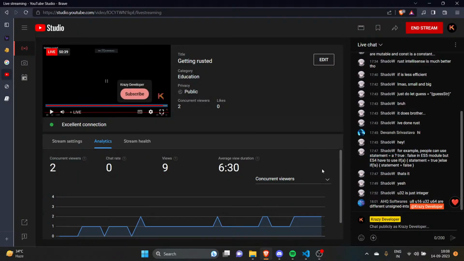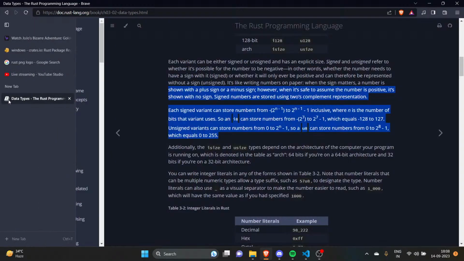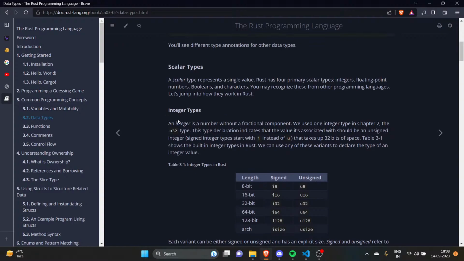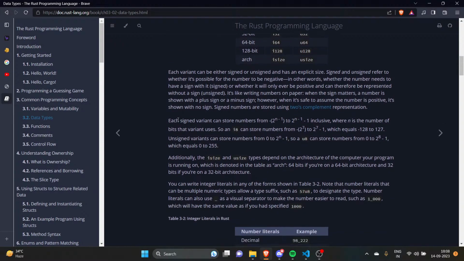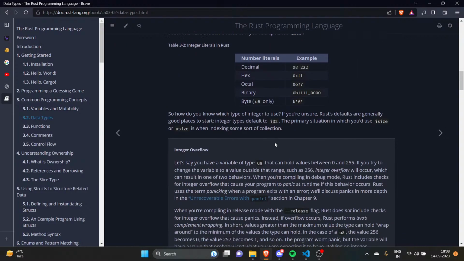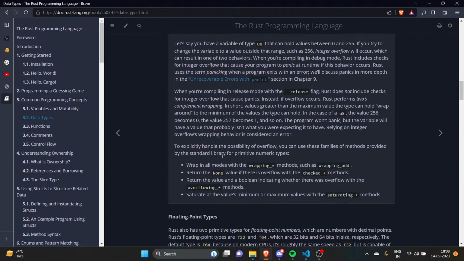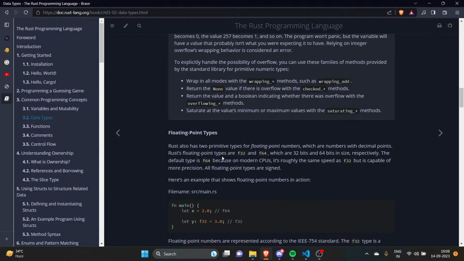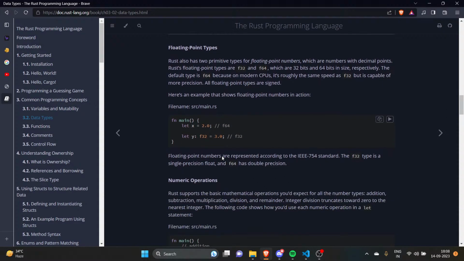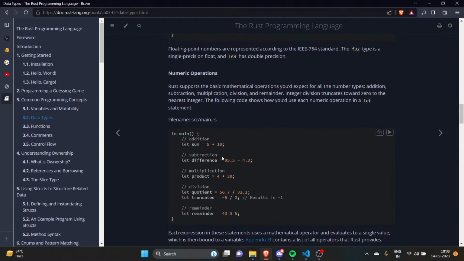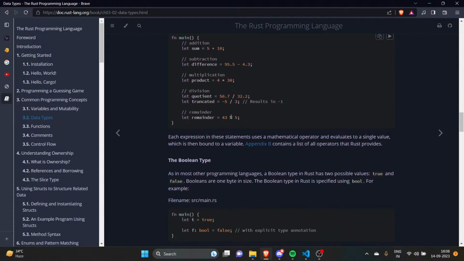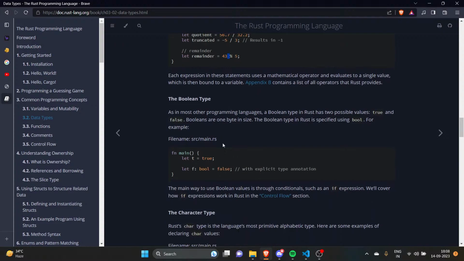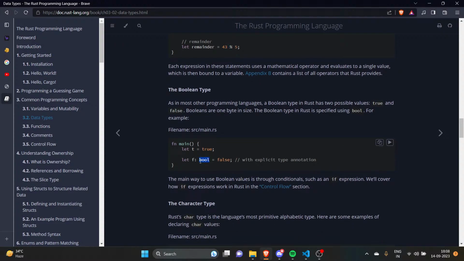Let's read the chat here as well. Nothing here. So where were we? Integer types. Number literals, yes sir. Integer overflow, of course, sir. Then we have floating point types, yes sir. Numeric operators, oh my god. Plus, minus, multiply, divide, and modulus. Okay, son. We have Boolean type. For that, we have bool, all right.